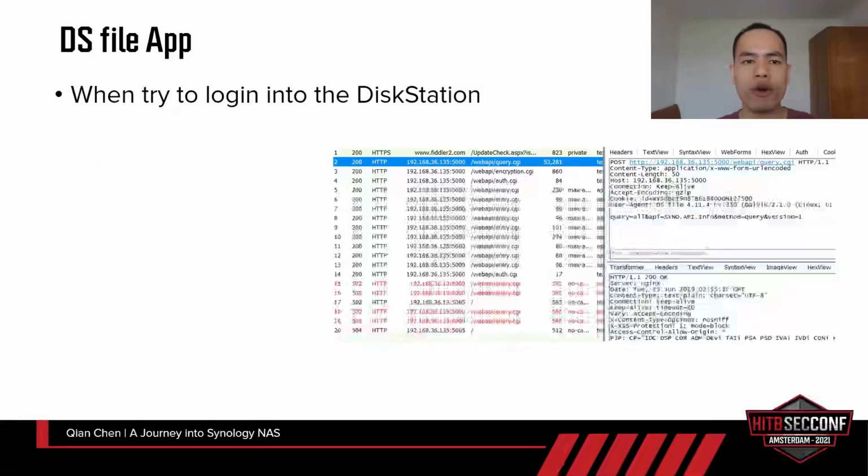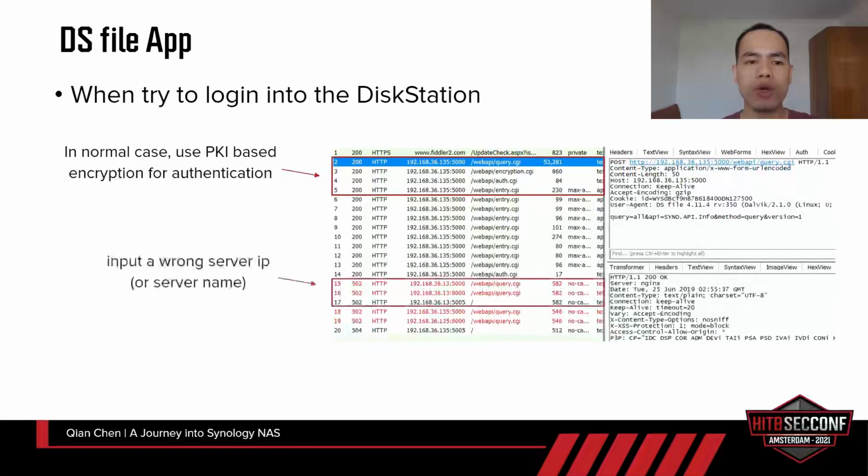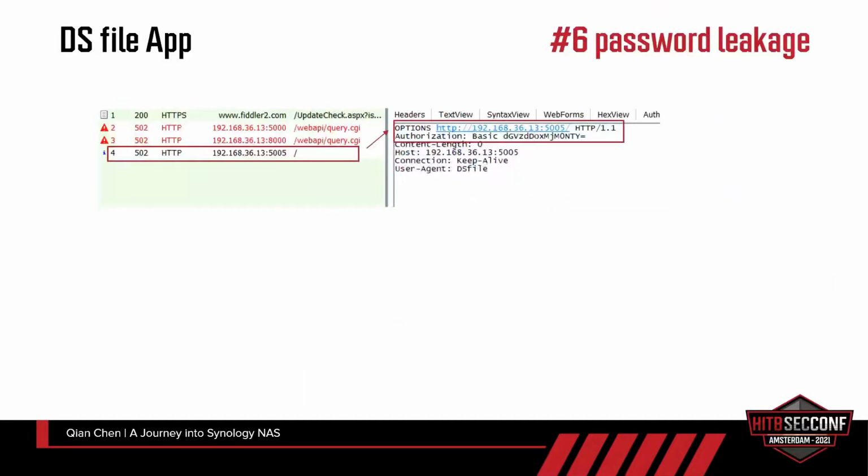The API flow is similar to that via the web portal. When trying to log into the disk station, in the normal case, PKI-based encryption is used for authentication. But what if you input a wrong IP or name, or the network is temporarily not available? In these two cases, since the first request will fail, two more requests will be made. Let's take a closer look at it.